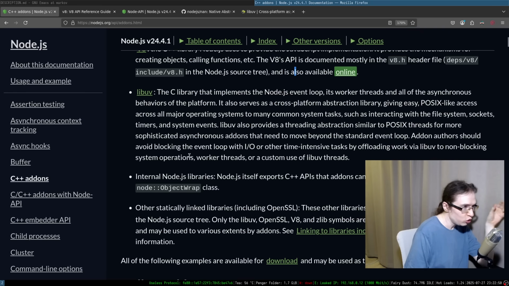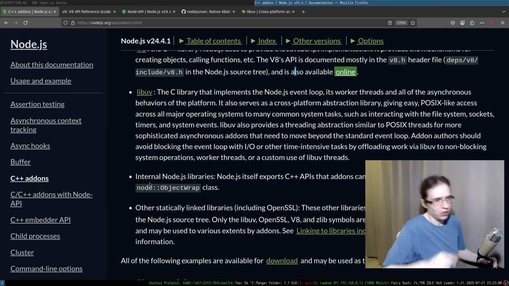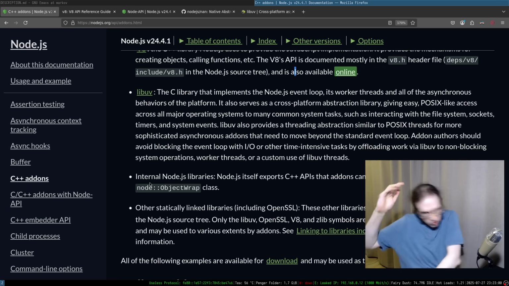Add-on authors should avoid blocking the event loop with IO or other time-sensitive tasks by offloading work via libuv to non-blocking system operations, worker threads, or custom use of libuv's threads. Holy shit.